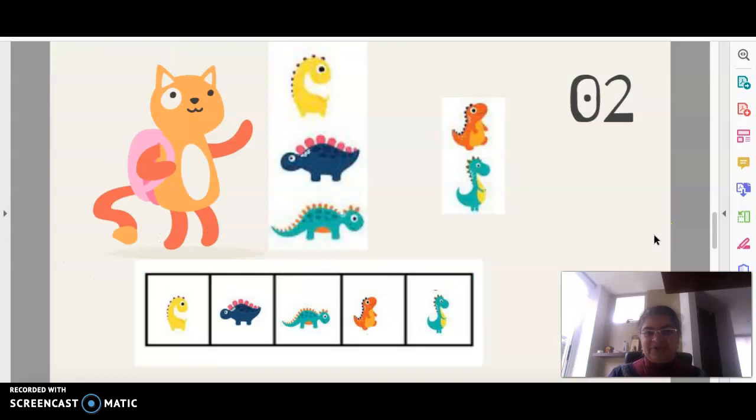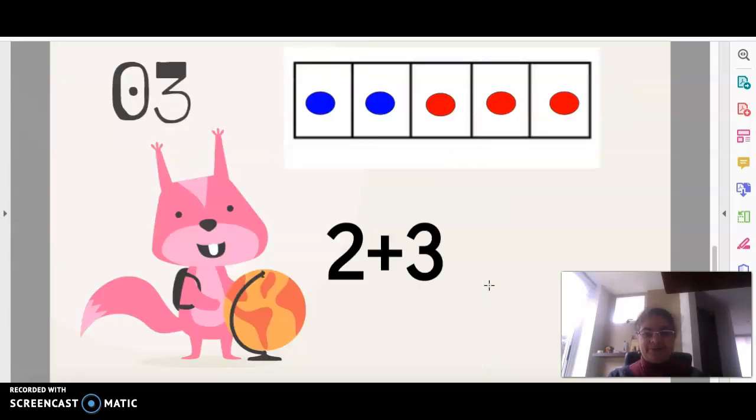Let's continue. In the second example, I am going to use 5 frames to add. I have here 3 dinosaurs plus 2 dinosaurs that my children gave me. How many dinosaurs do I have in all? So let's see, I can put 1 here, 2 here, 3, 4, and 5. In that way, I can make the addition. 3 plus 2 makes, excellent, 5. Very good.